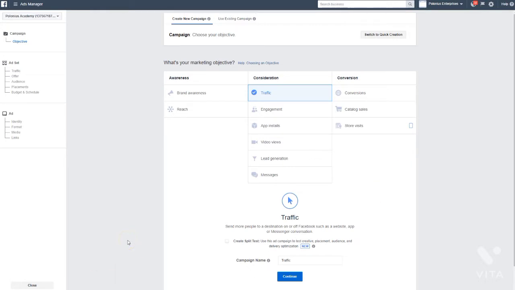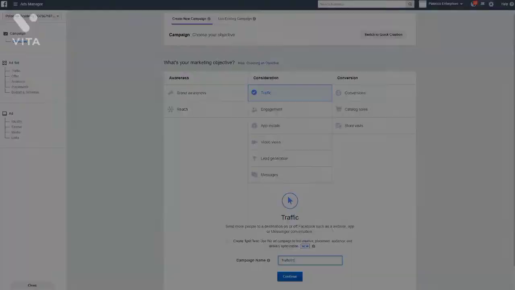So to keep things as broad as possible, we're going to go with traffic for this example. We'll make our campaign name Traffic01. We'll hit continue, and we'll move on to targeting in the next module.